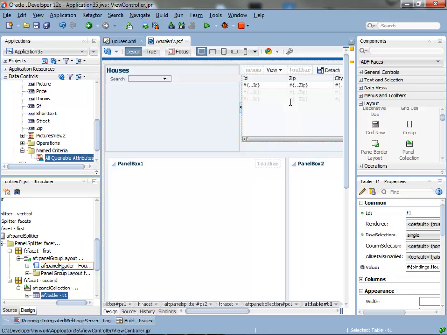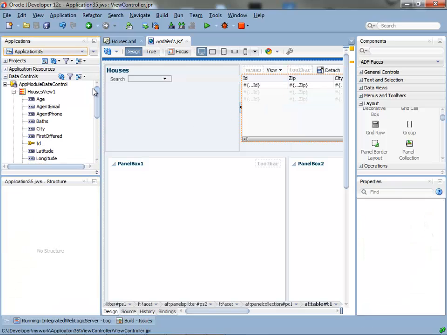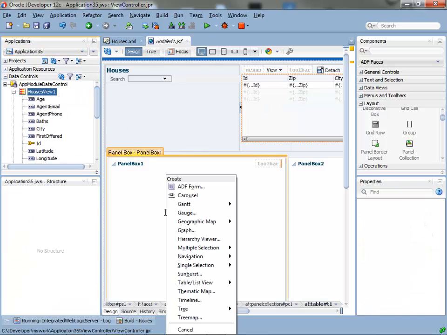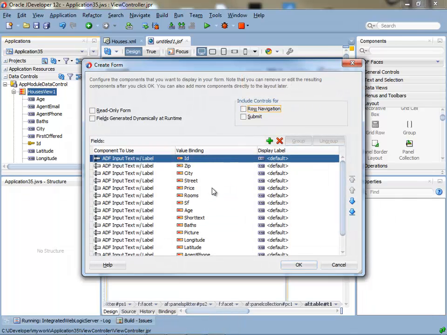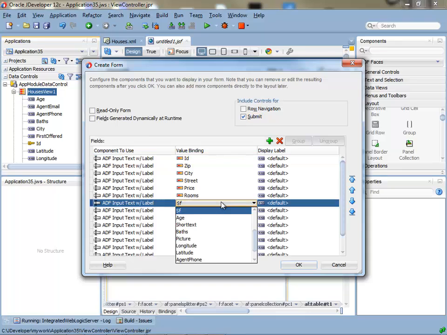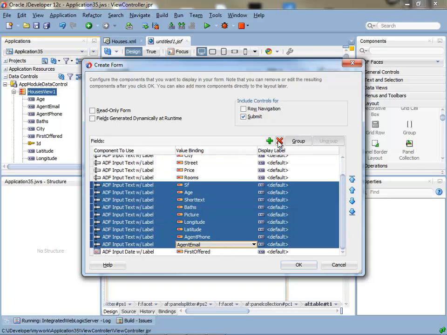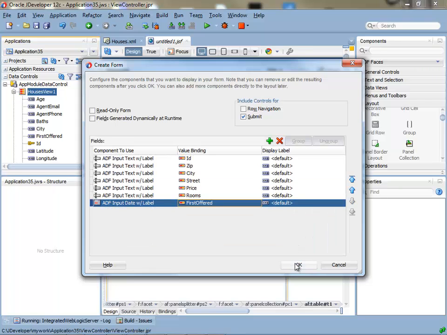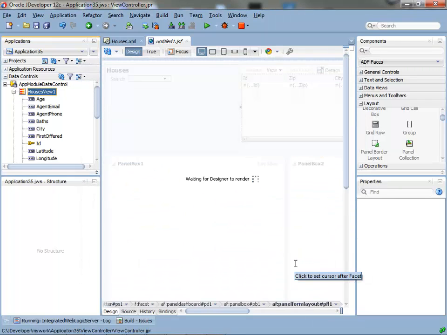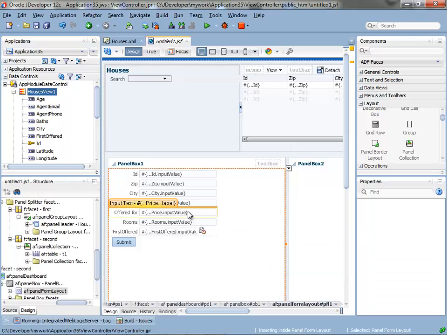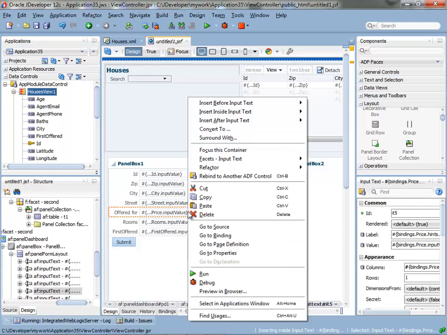We can reuse the same house's business service to display information in other parts of the page in different formats. For example, let's take the same object, drag it into the page, but this time drop it as an ADF form. This allows us to create either read-only or updatable forms where we can update information directly in the tables. We select which fields to show, we can rearrange them, and once they are created, we are free to go ahead and manipulate them as needed.